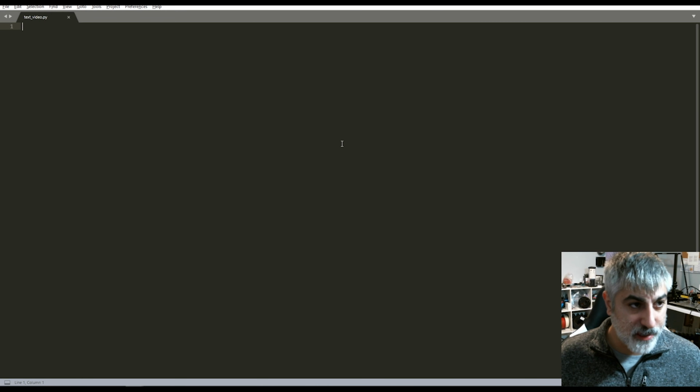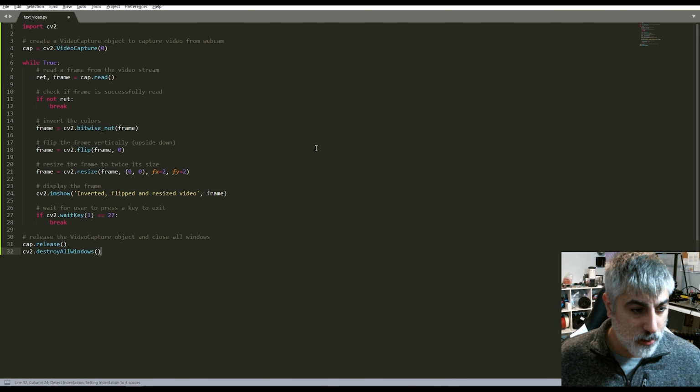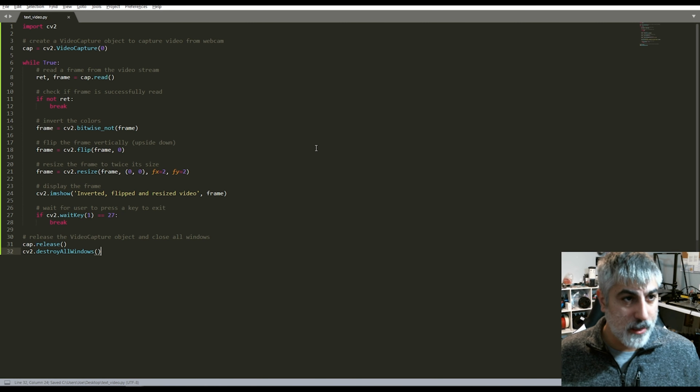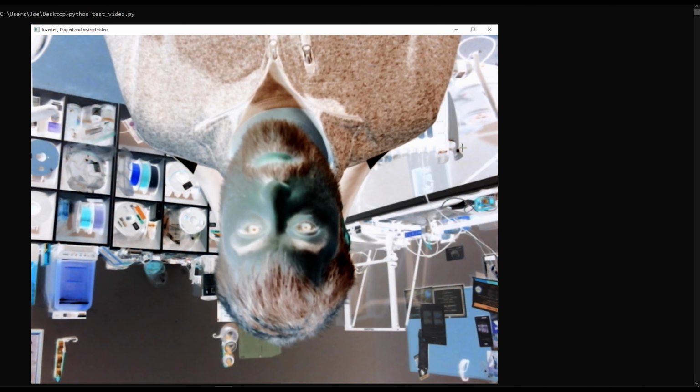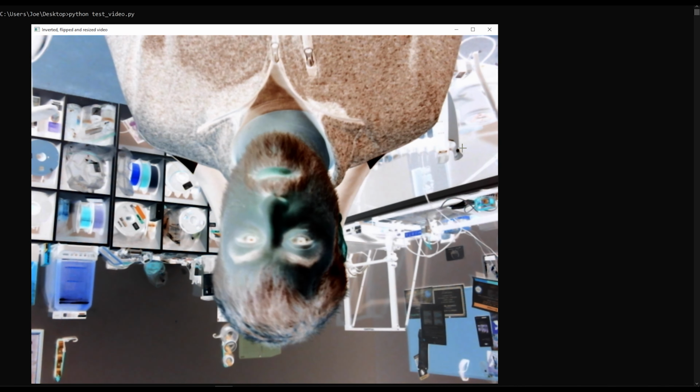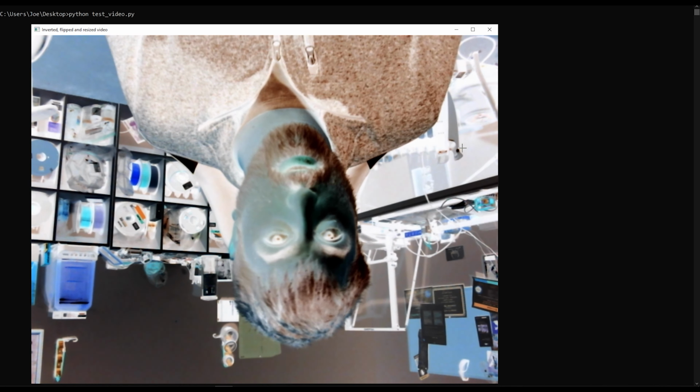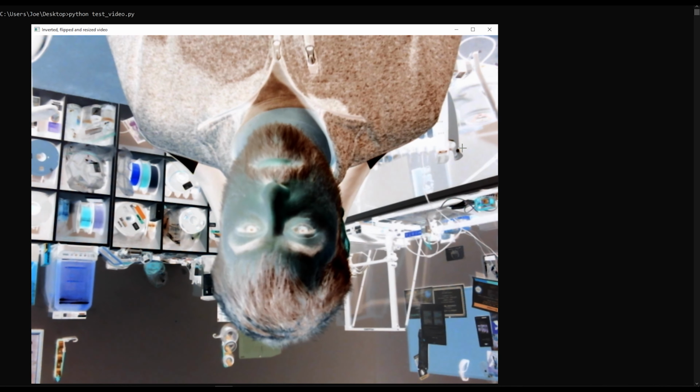Alright, so let's paste that code in here. Let's save it, and then we can run it. Okay, let's try this. Now that we disabled the camera, we should be able to access it with Python. And there we go. So ChatGPT did exactly what we asked it to. It inverted our colors and it flipped our image.